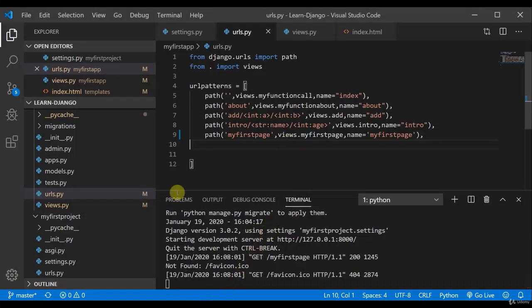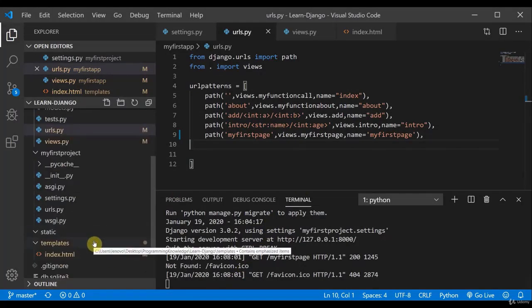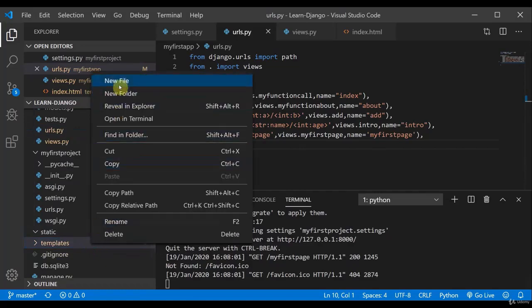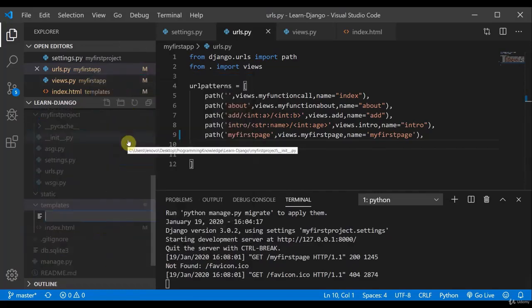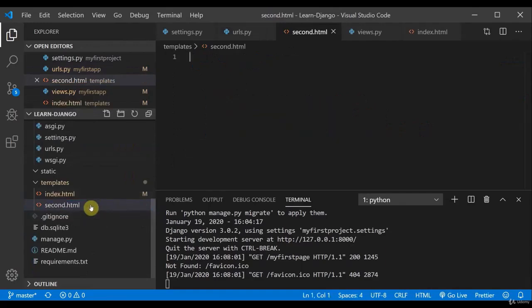So first, inside my templates folder, I would create a new file. The first one, index.html, is already there. Then I would create second.html. Okay, now I have created second.html.